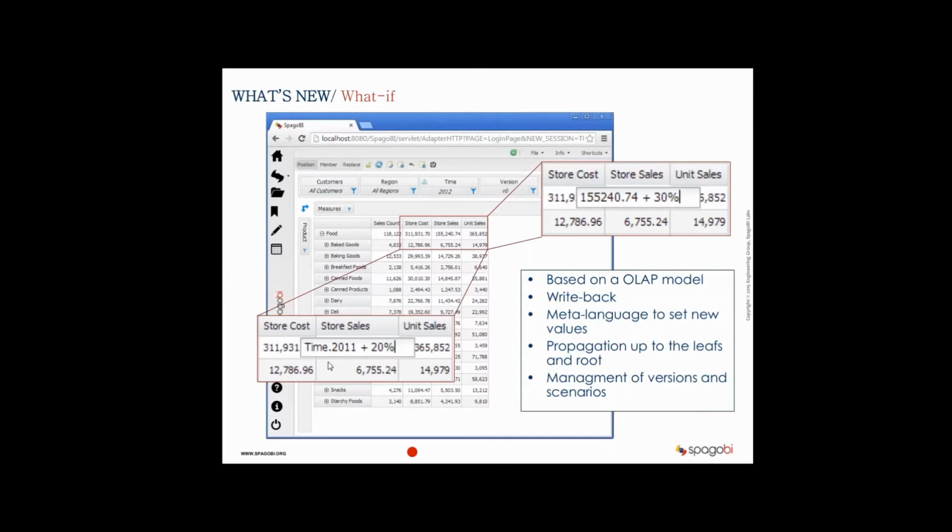As you can see, you can click on a cell and edit its value using a meta language, and this modification propagates all over the cube, up to the leaf and root, and you are able to simulate and manage different versions, so different scenarios, compare them and share them, for instance, with other users or with the managers.